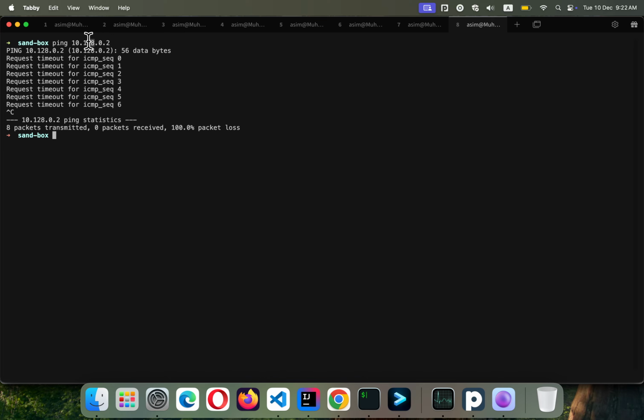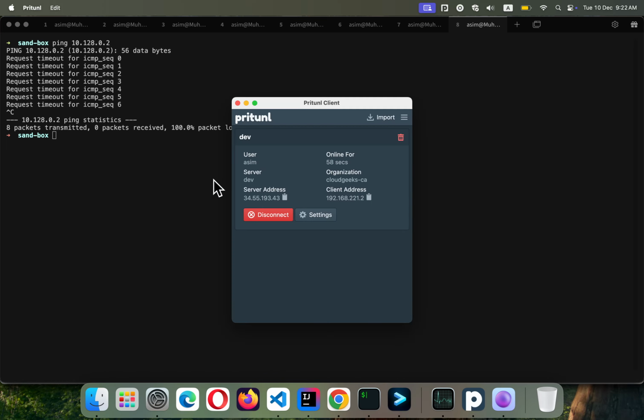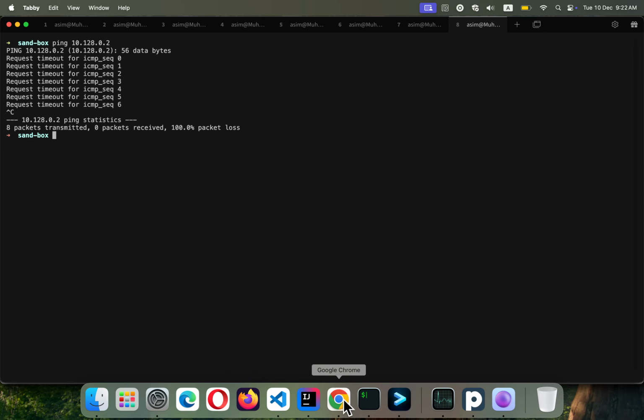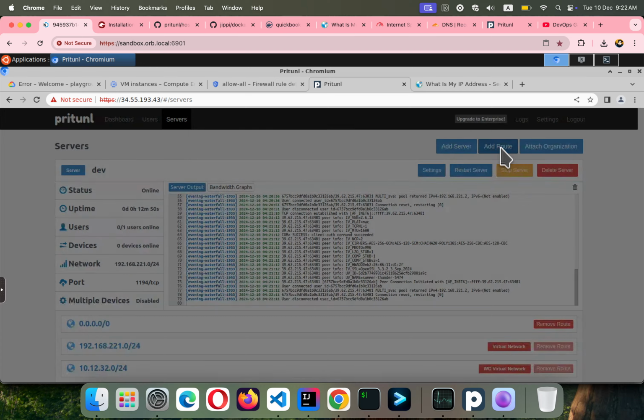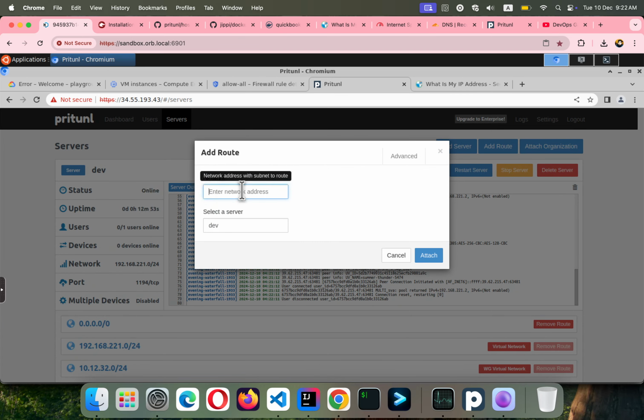So guys, what I'm going to do is navigate to my server area. First of all, I'm going to disconnect here. Navigate to your server section, go to the routes area, and add a route. It is not going to work while the server is running. You need to stop the server and start it again, which I'm going to show you. At this route, you can narrow it down to a single IP address as well, or give the CIDR range. Let's try to attach it.